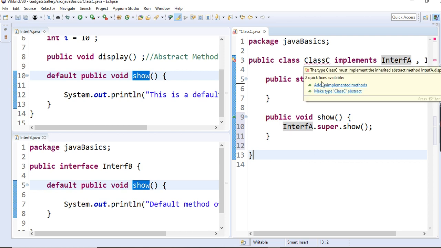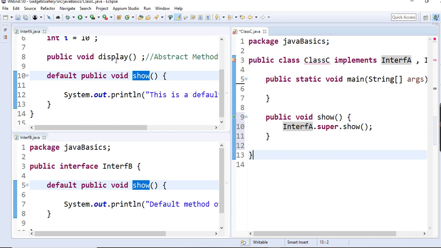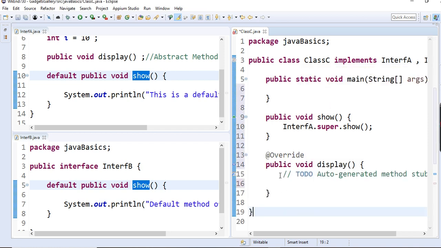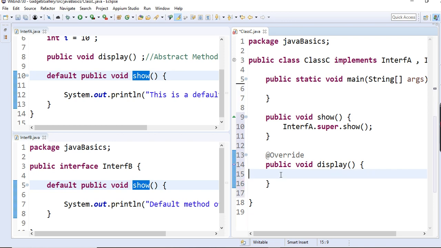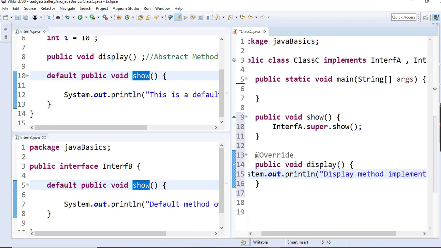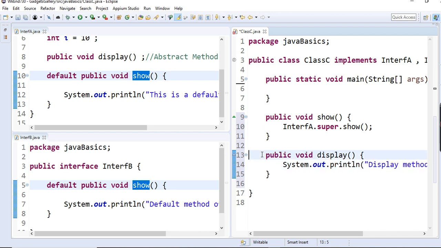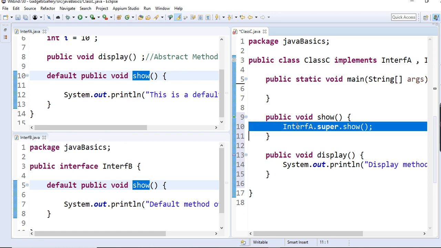There is one more issue. We have to add unimplemented methods because the display method is there, which has to be implemented because it's an abstract method. So we click on it, add unimplemented methods, and we can write some implementation. We can say sysout, display method implemented. That's it. You can delete this direct override. Fine. So this is the line which actually makes multiple inheritance possible in Java.